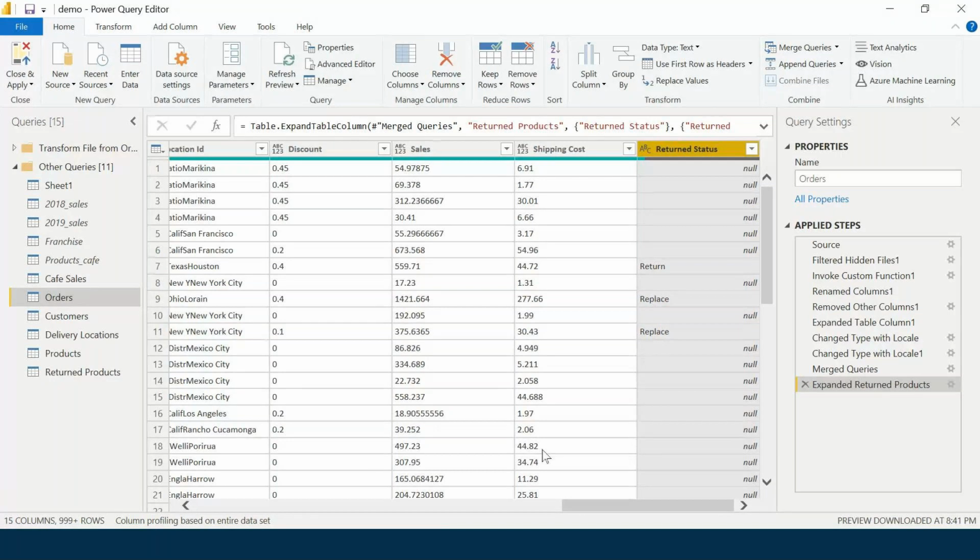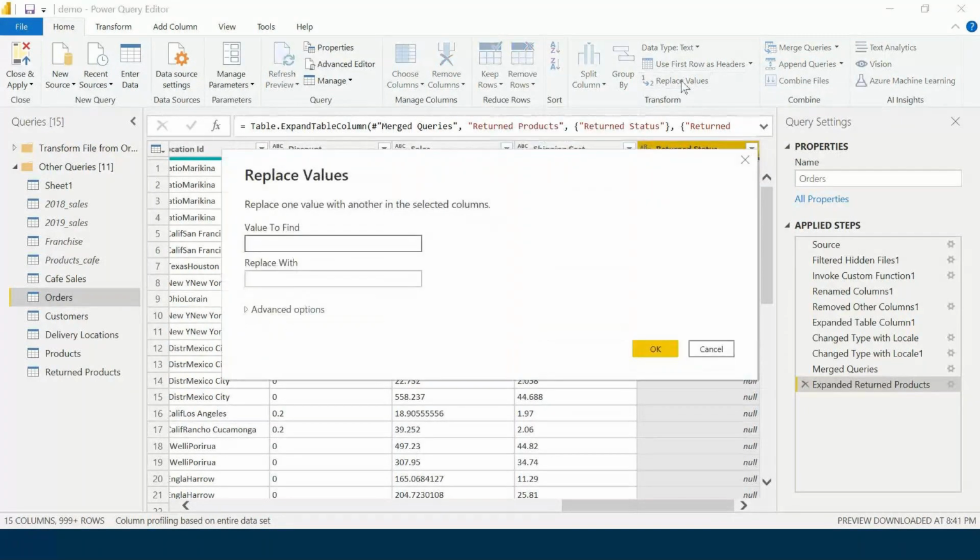Yeah. Okay. So what we will do is we will replace. So select the return status, and just above return status you will find Replace Values. So we are going to replace null. So you have to write null in small case. Replace with sold and click OK.